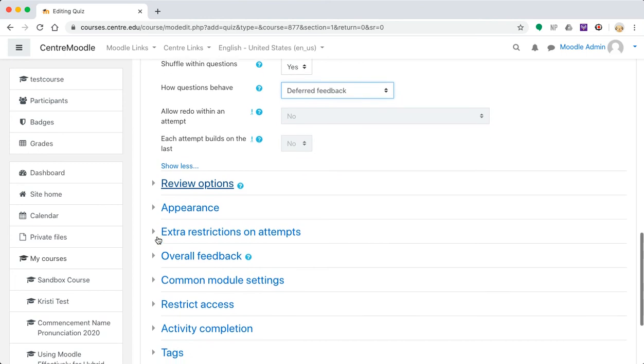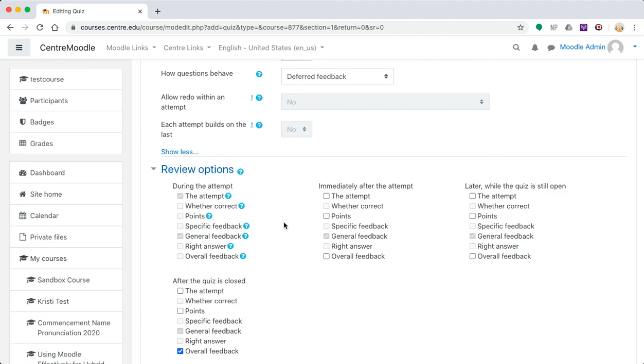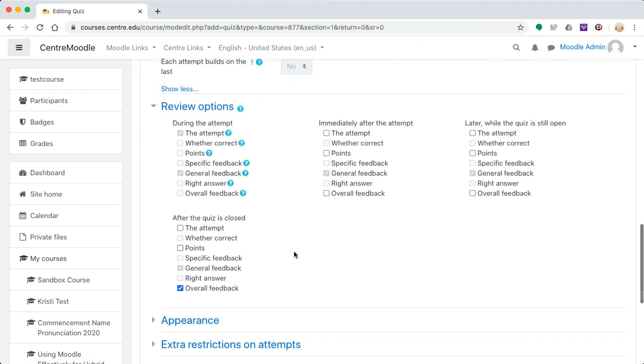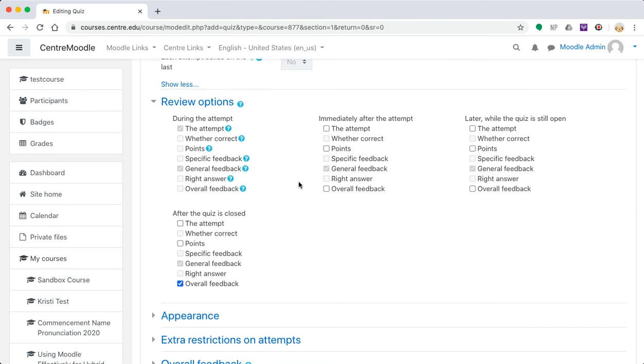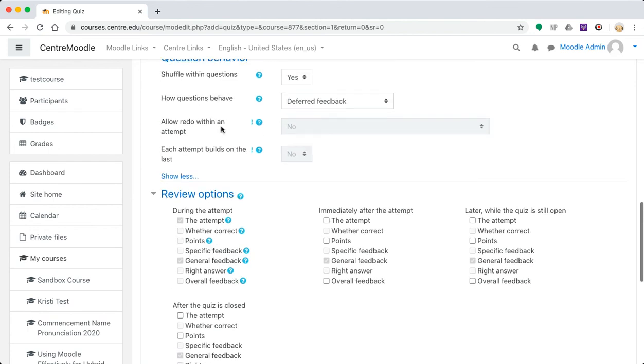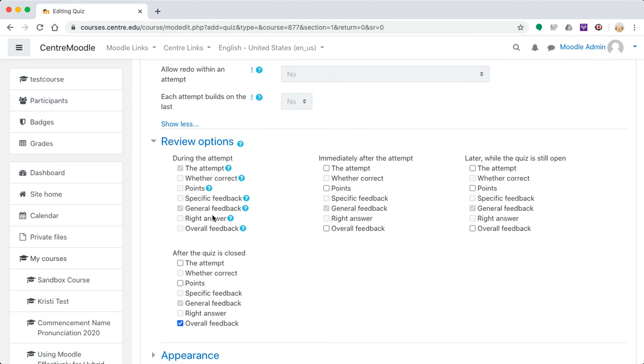Here's the important thing you need to do when you're setting up your shell. A lot of faculty miss this, the review options. So by default, none of these are checked because we had to do the default that matched everyone. So you can't set anything under review options for during the attempt when you're doing deferred feedback, because no one can see anything while they're doing it.